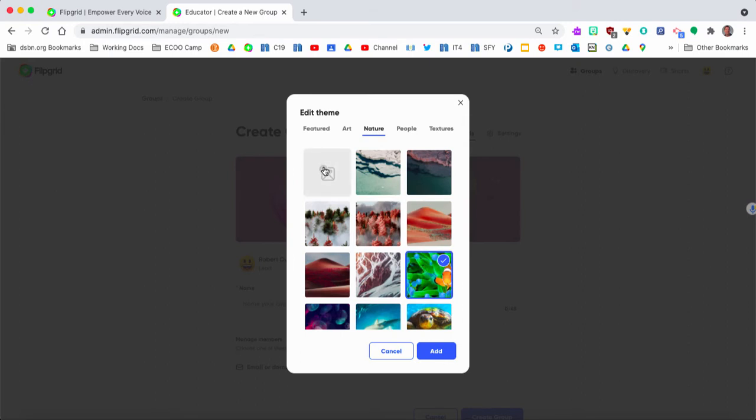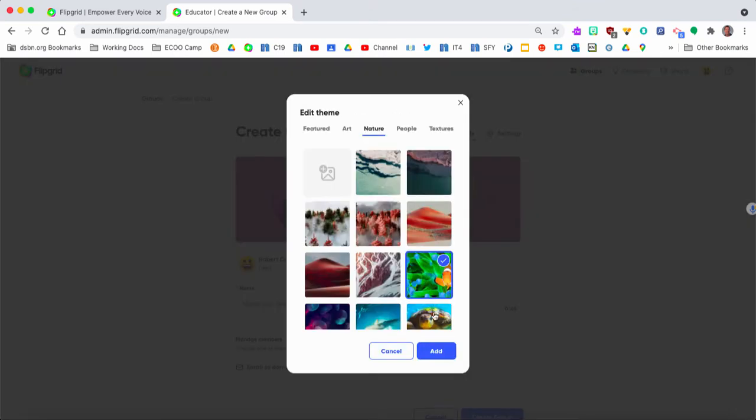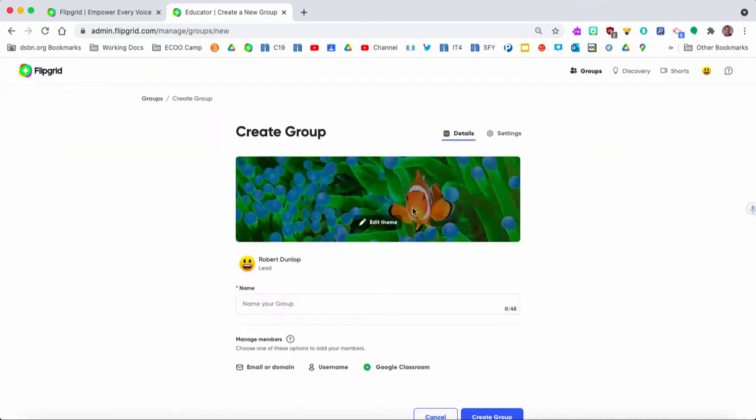There's also the ability right here that you can actually upload your own image. So we're not going to do that now, but you can do it if you'd like to. But I'm just going to pick this one and add it. This makes it really identifiable and easy to find for students. So next you're going to say your group name. So I'm just going to call this literacy, right, and get it started.